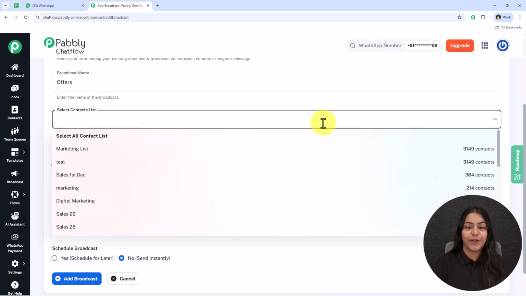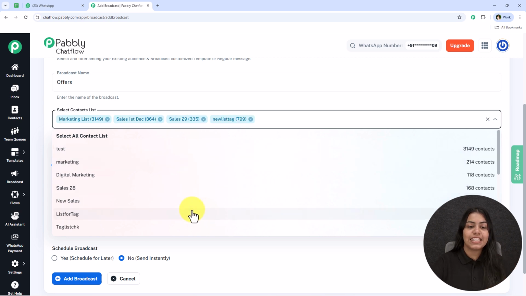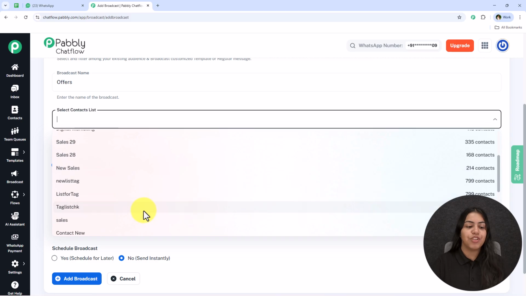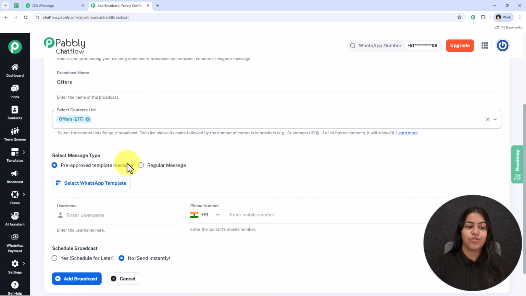Now you have to select the contact list which you created. So you can select multiple contact lists and send bulk promotional messages, 1,000+ promotional messages right over here simply by selecting your contact list. I'm just going to select a dummy contact list right over here.